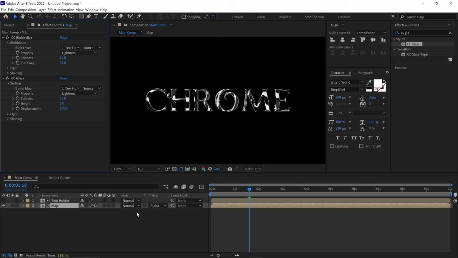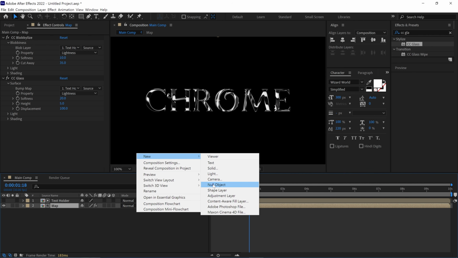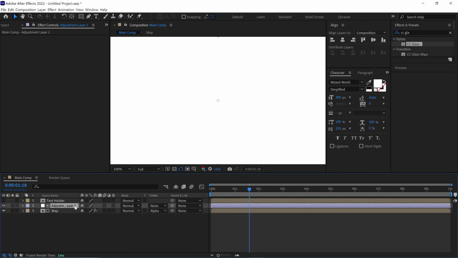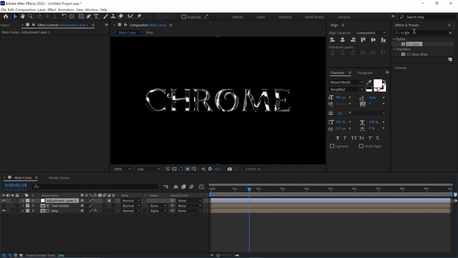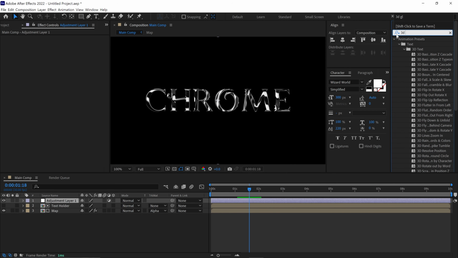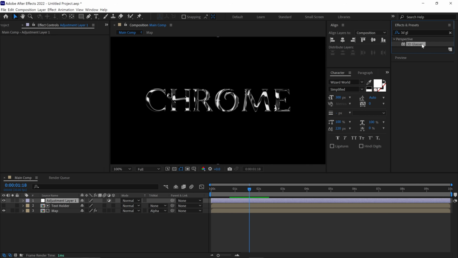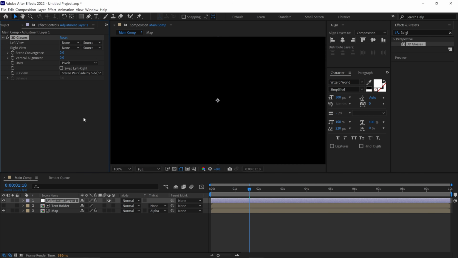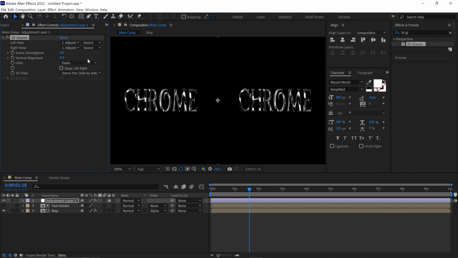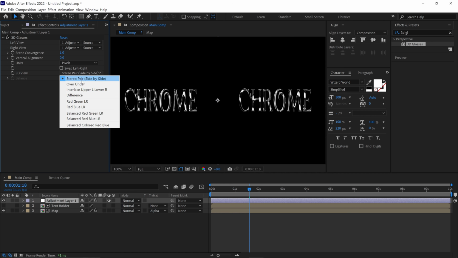Next, it's time to add an adjustment layer. Make sure it's placed above all the layers. Then go to the Effects panel and search for 3D Glasses effect. Simply apply it to this layer. Then change some settings. Change Left View to Adjustment Layer 1, and do the same with Right View. Next, change Scene Convergence to 1. And lastly, change 3D View to Balanced Colored Red-Blue.